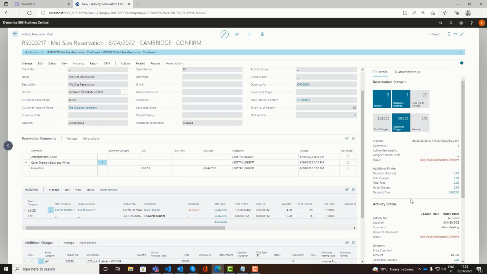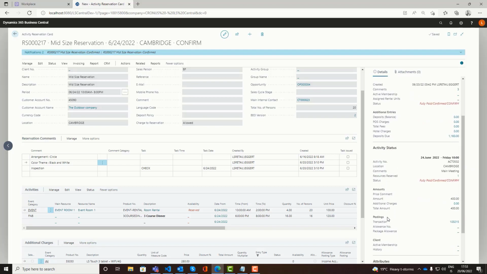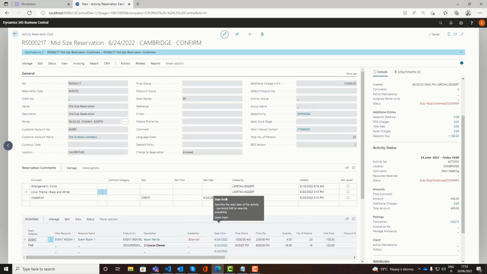So this was an overview of the preparation process of an event order and how you can use the CRM and how you can use the standard Business Central to finalize the event.